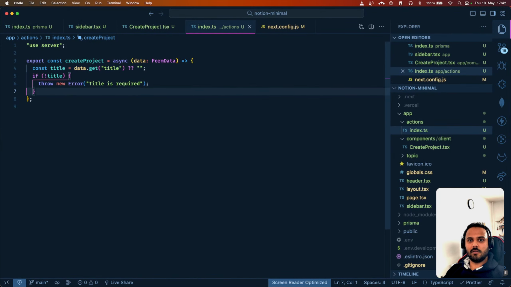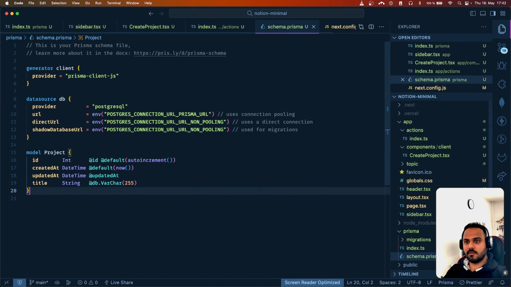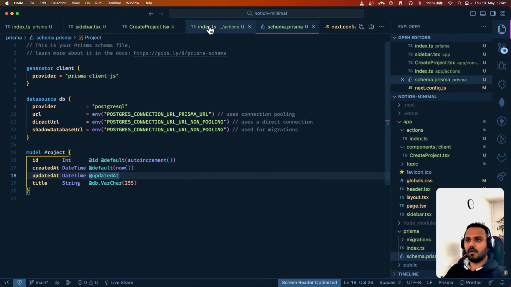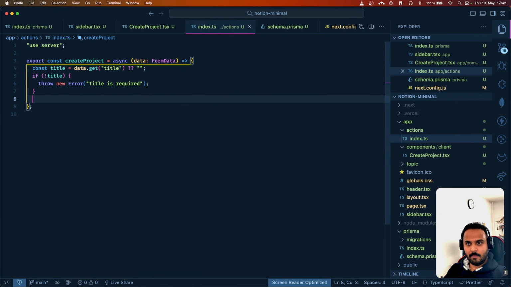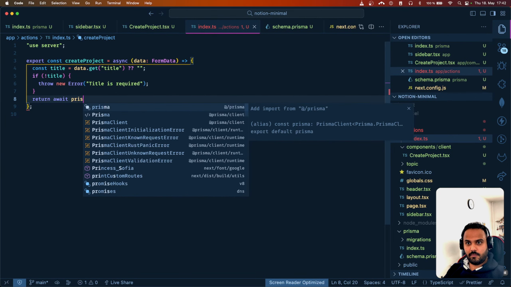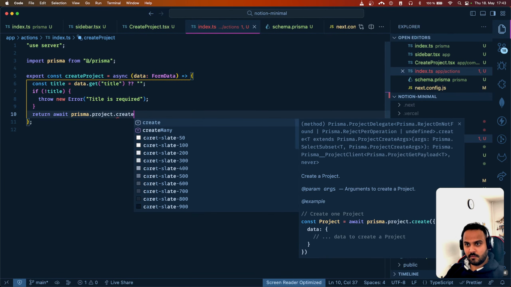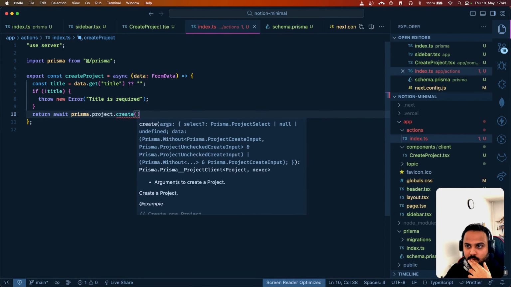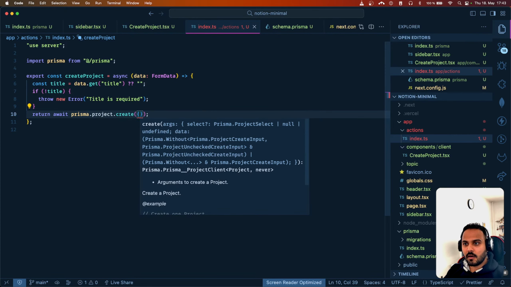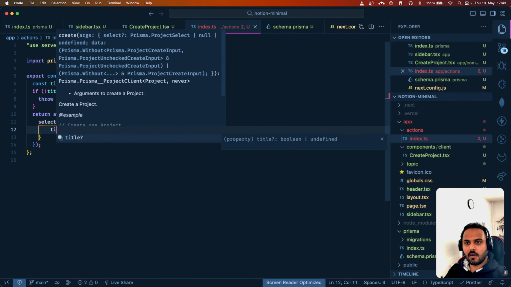Okay, so I got the title. I just would like to check the schema again. So these are default, right? Updated it, I don't need it. How do I say it's required? Let's just figure that out. Prisma project create takes Prisma project select. Nice.